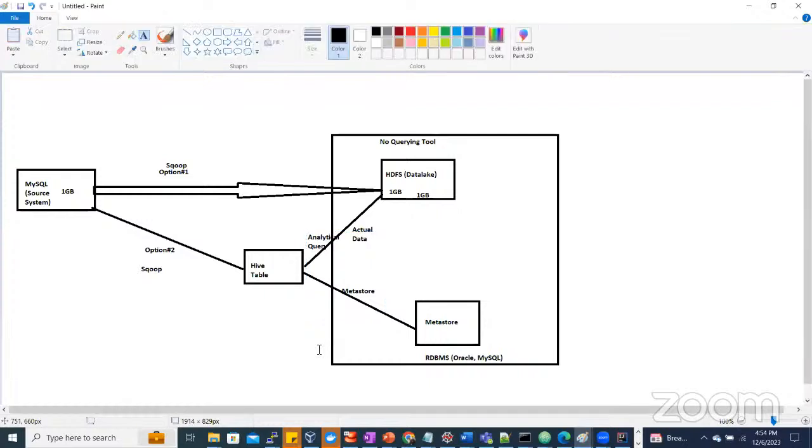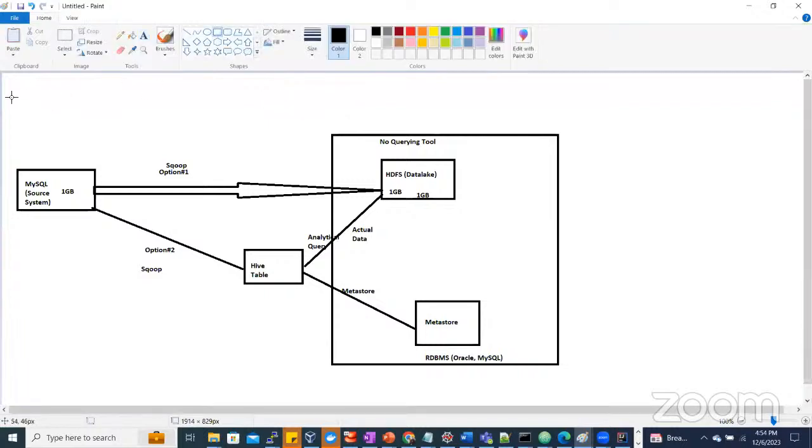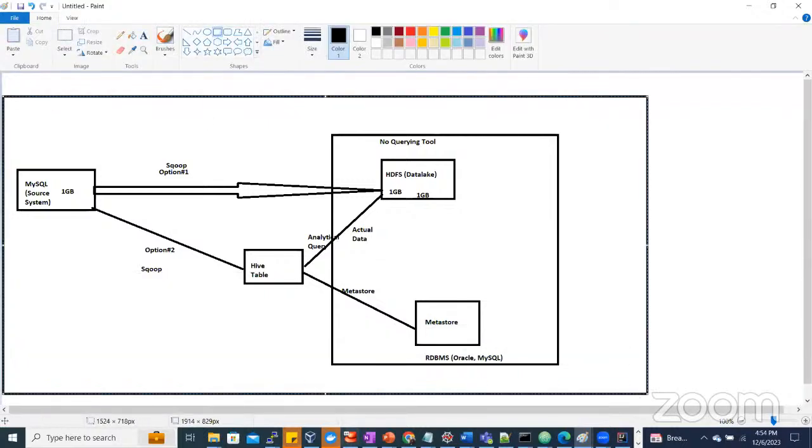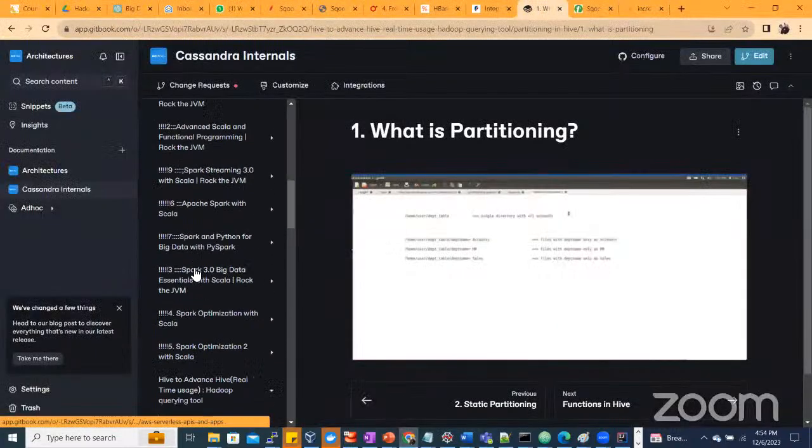We will perform the practicals for this from tomorrow onwards. And in Hive, what we are going to cover, let me show you.